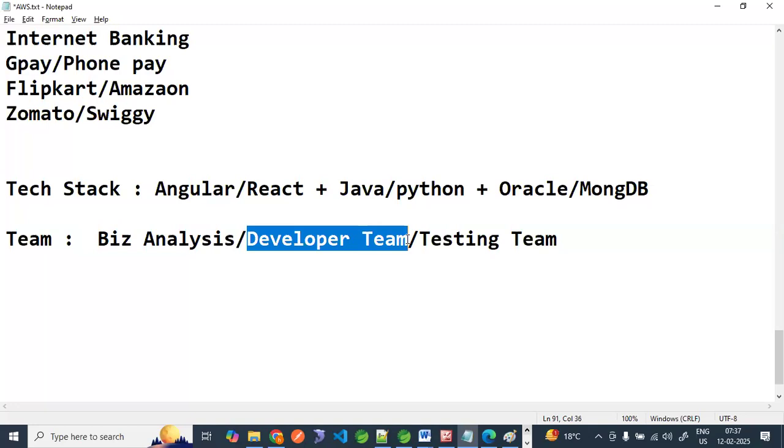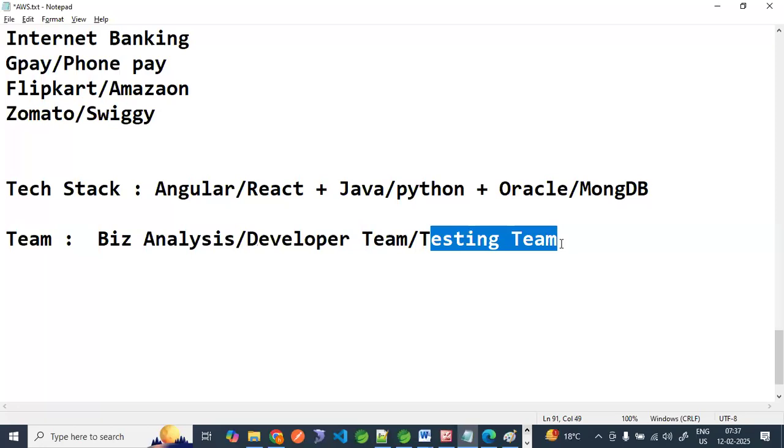Apart from that, nowadays they also do deployment and monitoring of the logs using a cloud platform. Apart from this, there is the testing team. What is the testing team doing? The testing team is responsible for verifying whether the project is working as per expectation or not. These are the roles and responsibilities.